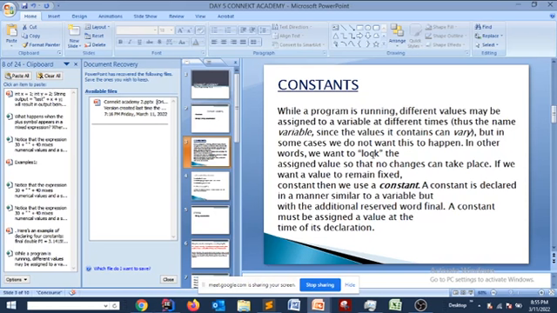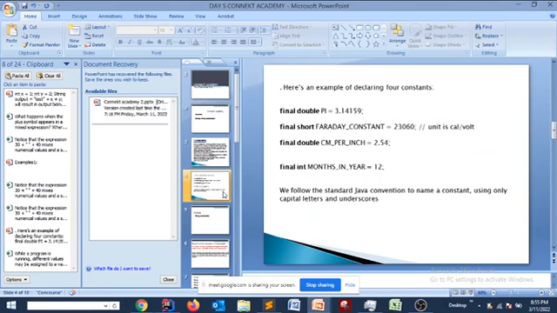That is constant. Now, to declare constants, we use the word final, the final first before the variable. Remember that to declare a variable, you just write the data type, and then the name of the variable you want to give it, equal to the value.